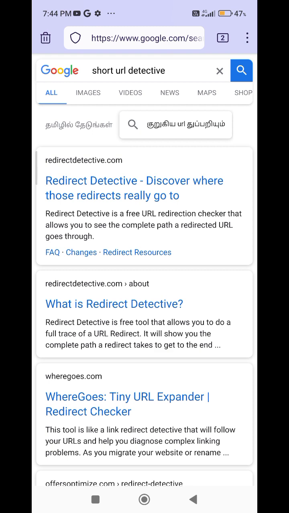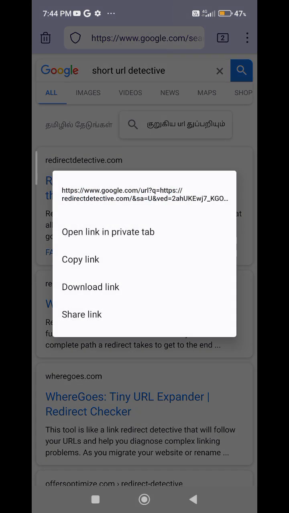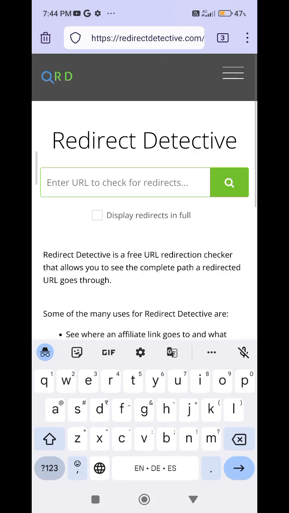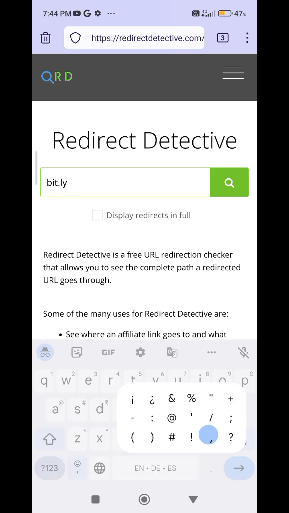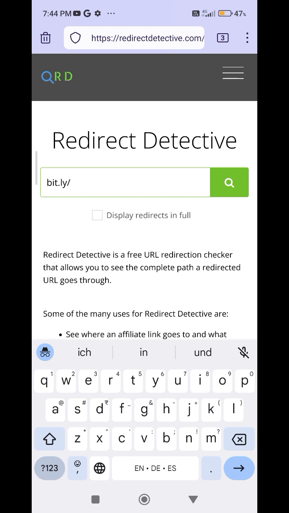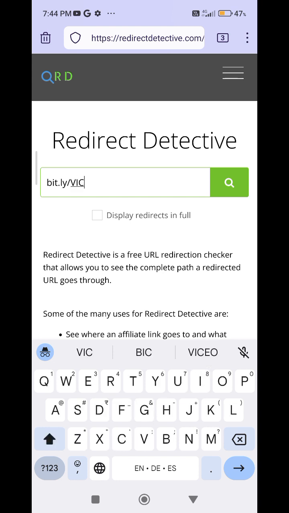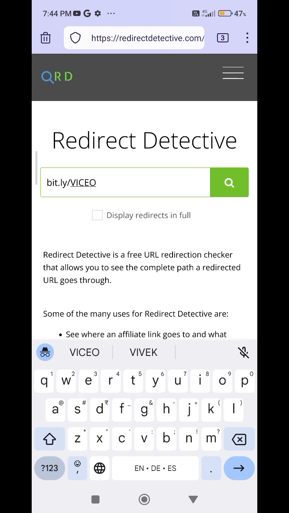See, there is a nice site called Redirect Detective. I will just tap on it, press and hold, and open it in a new tab. And here you can type in the short URL, which is bit.ly slash VICEO. So I'm going to click search.